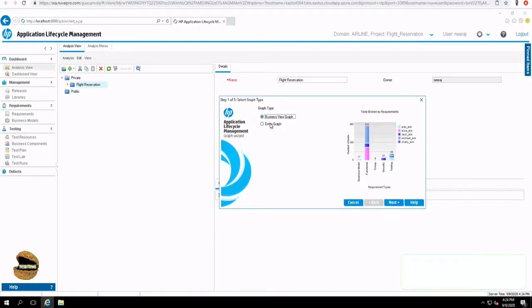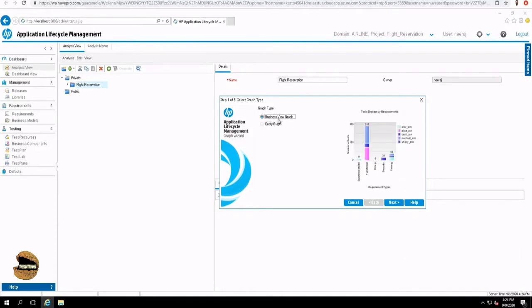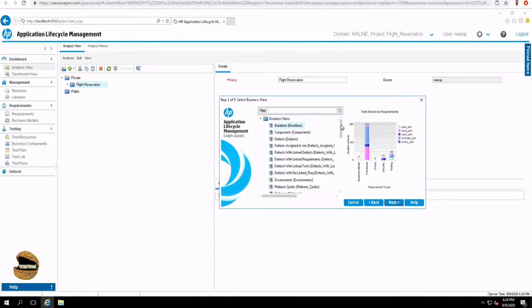It's a business view graph or entity graph. Now, entity graph lets you create single bars or columns, whereas business view graph can be used for multiple entities put together. For example, let's go for a business view graph and use a particular test or any particular entity which you think you want to use.